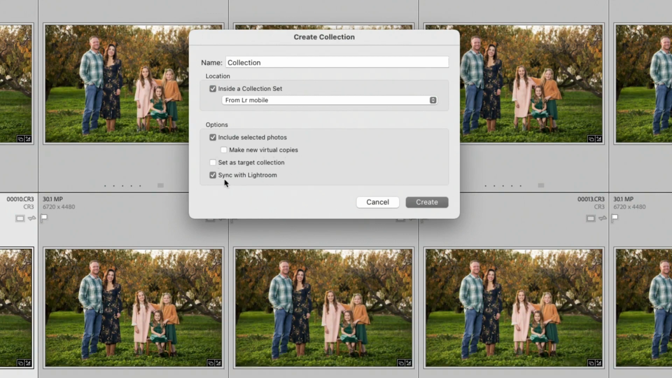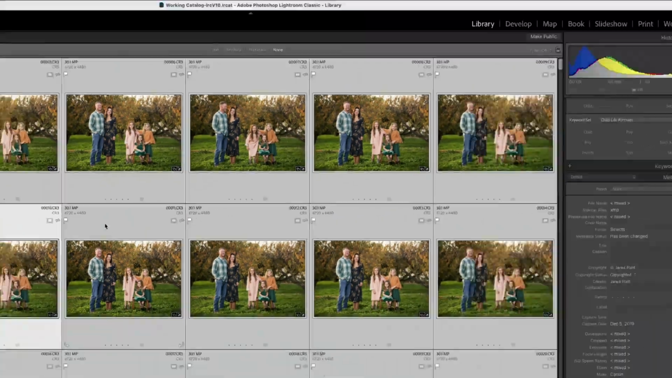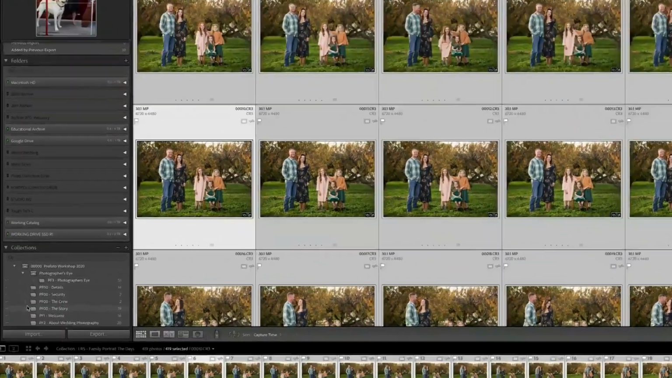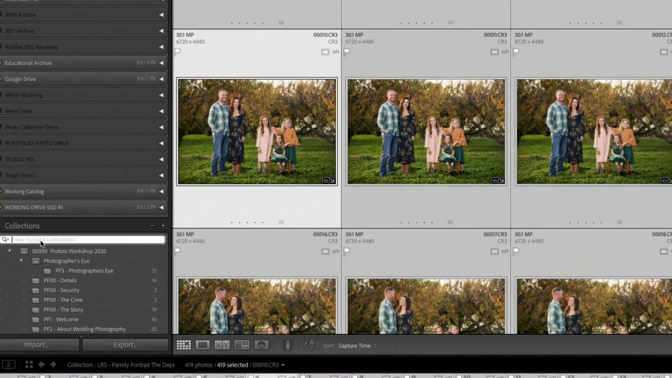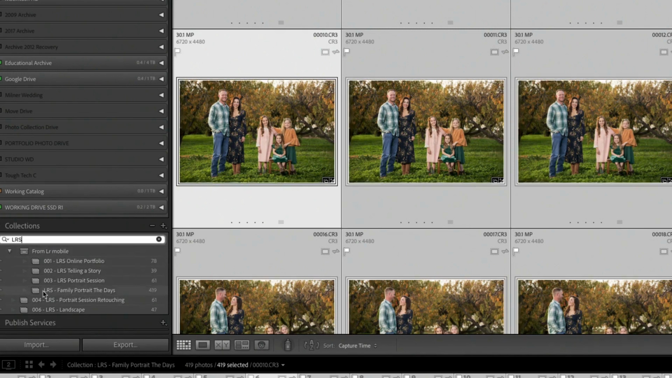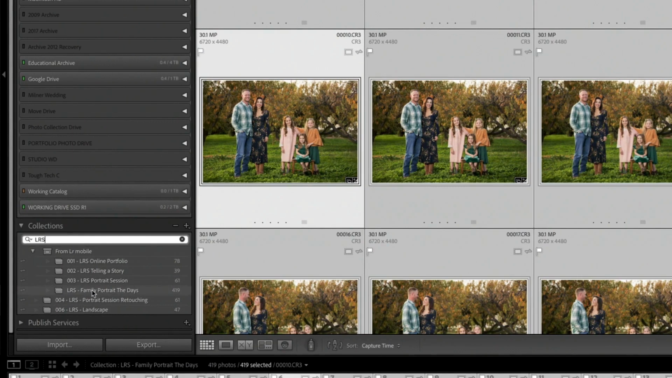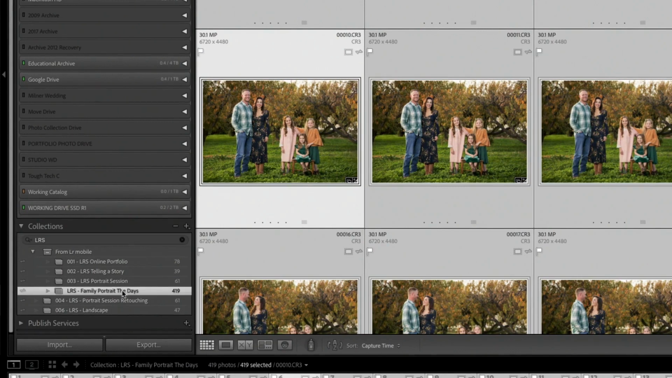But what we are going to do is synchronize that with Lightroom. And this is very important. We want to synchronize our files with Lightroom. And then I'm going to hit create. Now I've already done that, so we don't necessarily have to. And you'll see down here in the collections area, if I search for LRS, all of my Lightroom Summit files come up here, and you'll see that this is how I created this family portrait of the days.